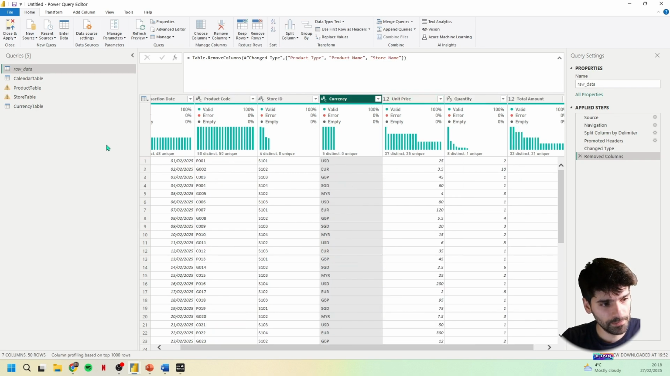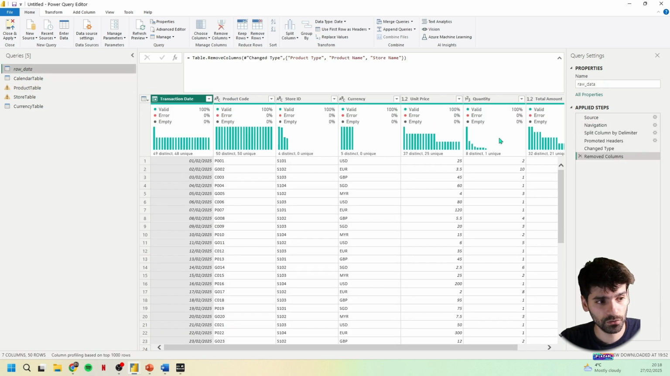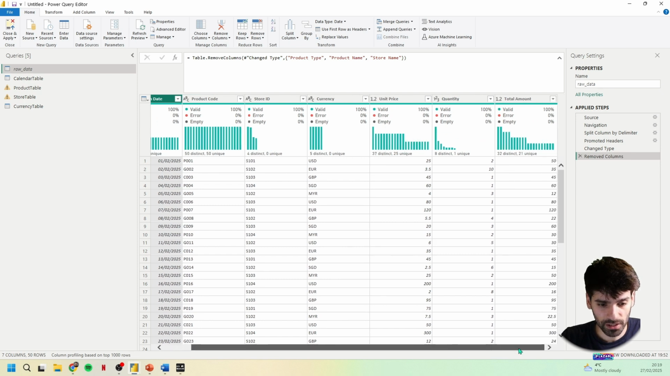But now you can see my query has broken because it's not able to find the product type, product code, or product name anymore, which were part of the product table. So how can we solve that? In order to solve this issue, we can use the meta keyword. So if I go to raw data now, this step, I will leave it as it is. So I have removed the columns that I don't really need.